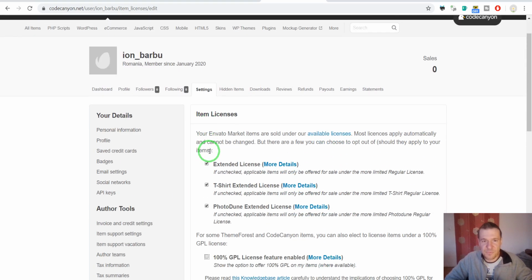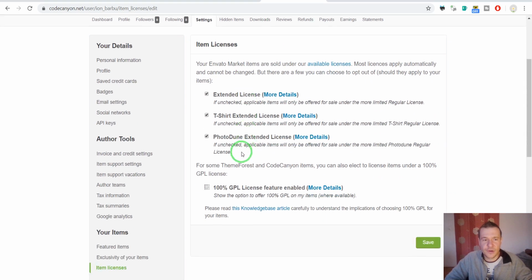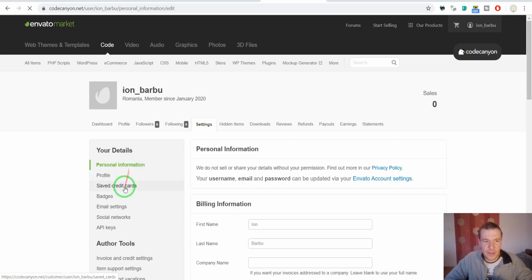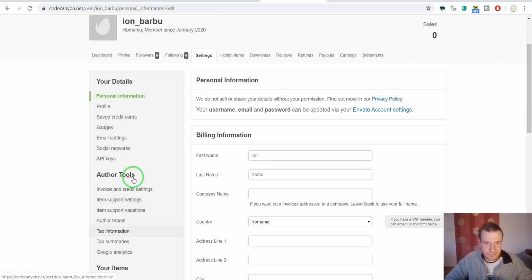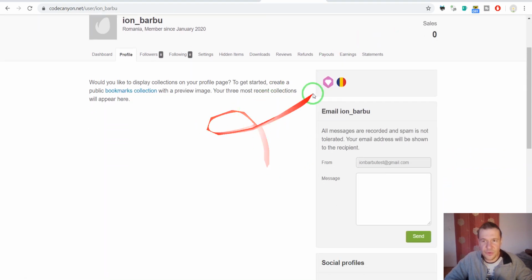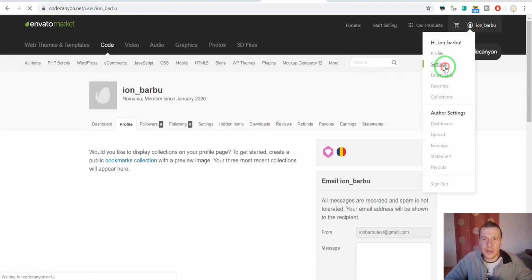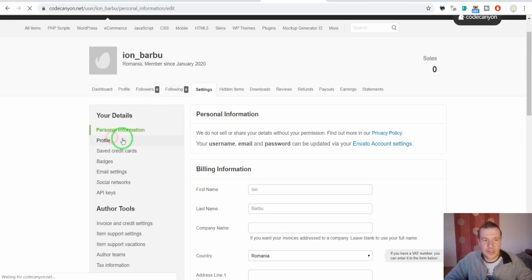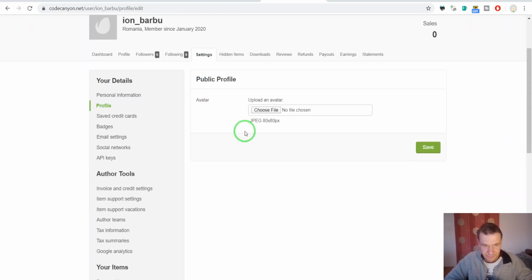Okay, so this is how you should configure your account. Keep in mind that your profile should be as detailed as possible. So go ahead and configure your profile. This is very, very important, because customers come to your profile and see how it looks, and they will judge your account based on this.